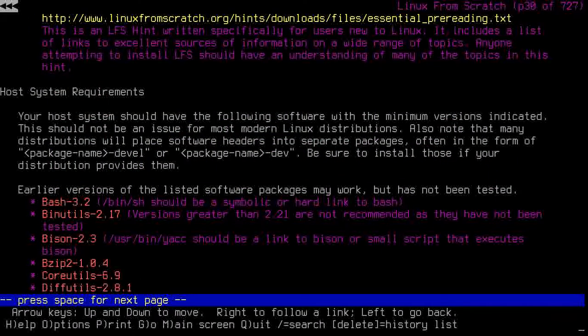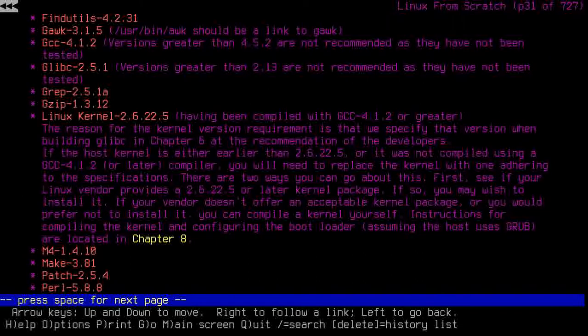As you see here, we need Bash 3.2. These are all minimum versions. The other stuff here will say, like with binutils 2.17, that versions greater than 2.21 are not recommended. So you have a minimum and a maximum version to deal with. And I found all these versions checked out with a 6.8 live CD. And the 6.8 live CD, by the time we get done building it, the versions of the packages will be, I think, one less to make a 7.3 LFS.